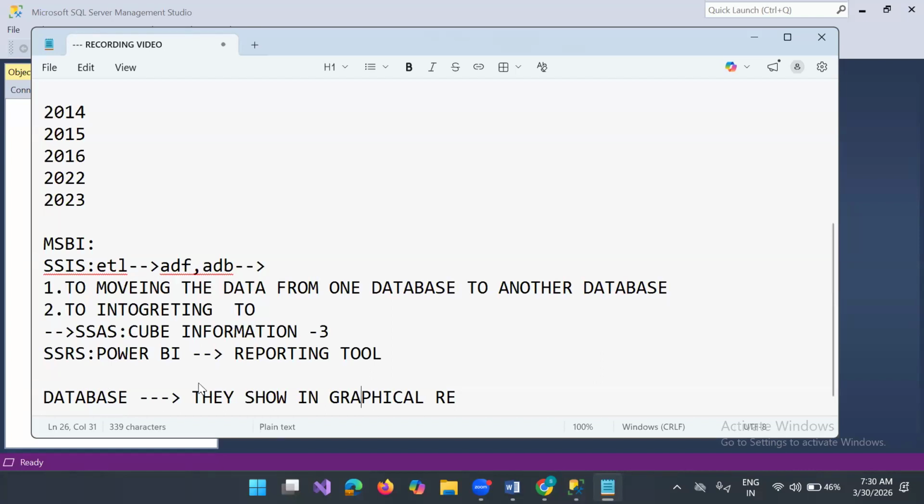Okay. So once again, I'm repeating. Before Power BI, Microsoft people were using SSRS for reporting. It's an on-premises platform tool. Reporting tools show the data available in the database in graphical representation. Any reporting tool has the same purpose: Power BI, Looker BI, Tableau, QlikView, all serve the same purpose.